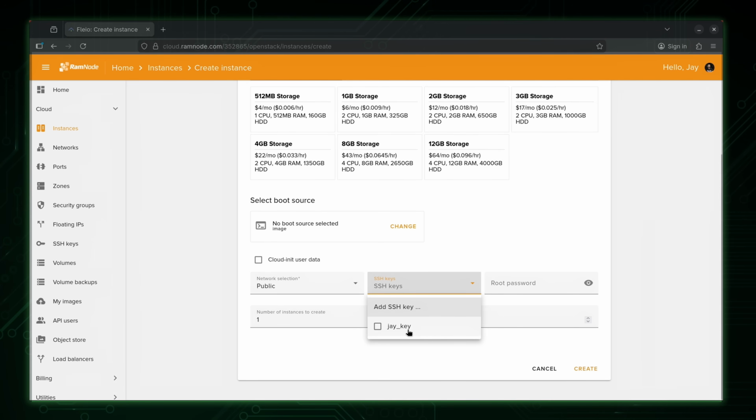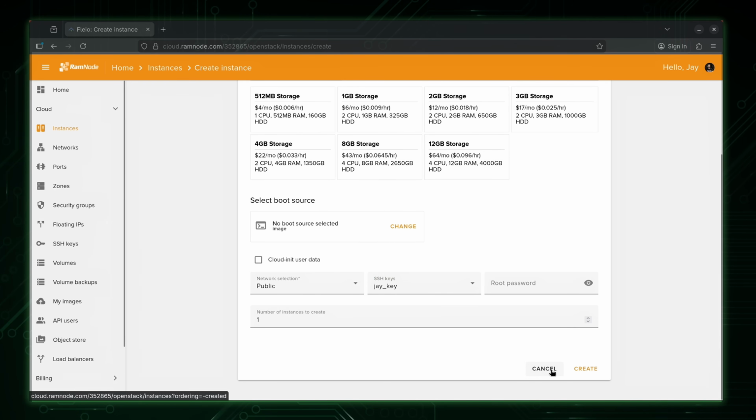If I was to check this box right here to select this key, and then I go through the process of creating this instance, then this instance will accept connections via SSH with that key. It's literally that simple. Now I'm going to cancel creating this instance right here. I just wanted to show you where you go to configure your key.